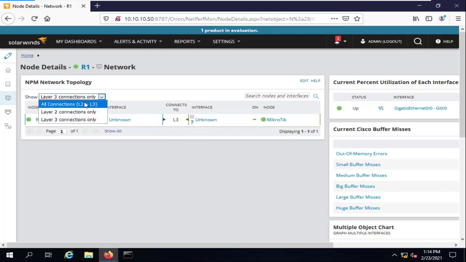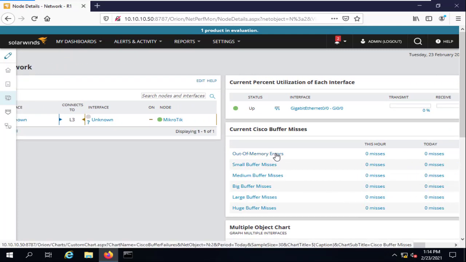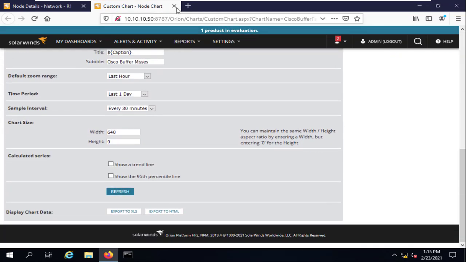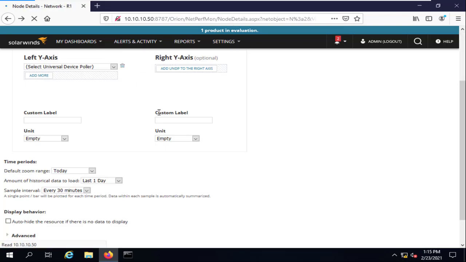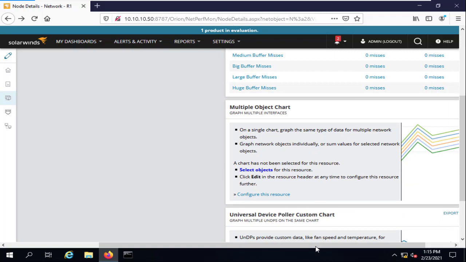You can define this interface that is connected to MikroTik in the same VLAN, and here is the out of memory chart and things like that. Each one of them gives you a great chart that you can monitor. And as I said before, it may actually take several days to give you a great chart here.